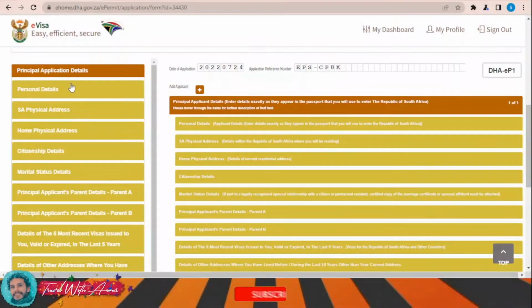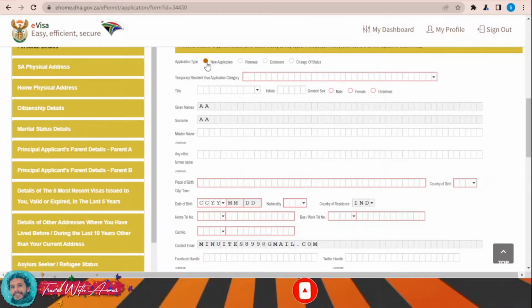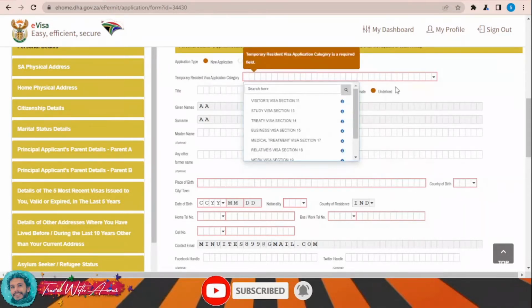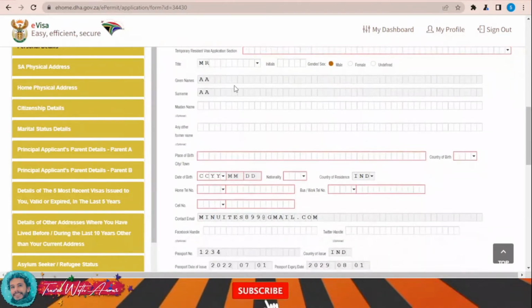And this is the application form in front of me, and now we will start filling the application form together. So to fill the application form, starting with the first section over here, application type. Okay, new application. Okay, temporary residence visa category, visitor visa, title Mr. Okay, male.